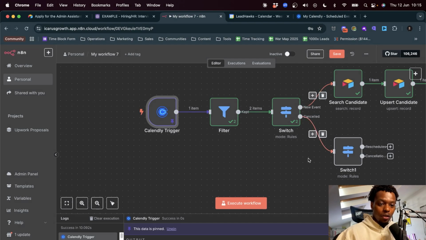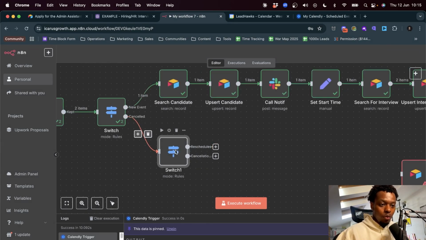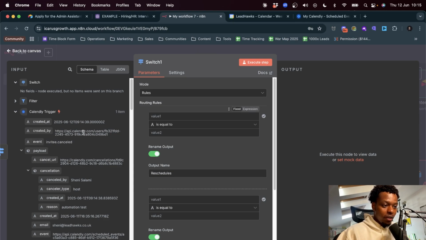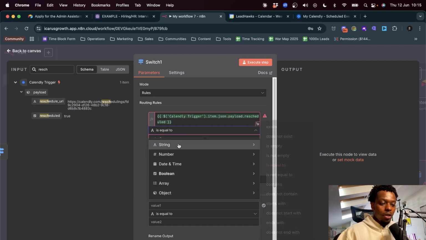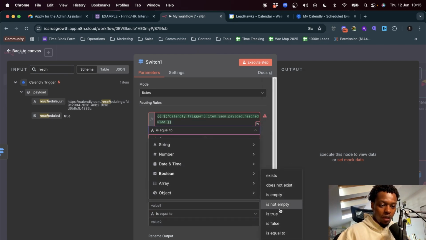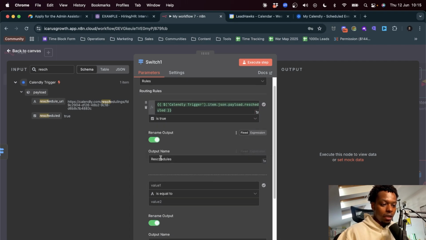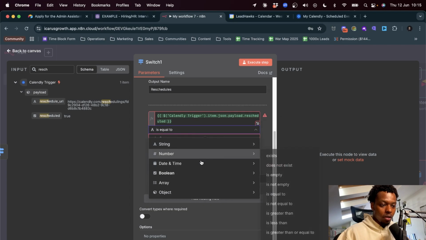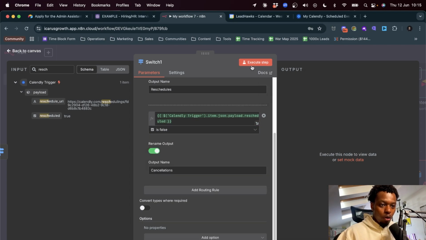Whenever there is a reschedule, it's very easy. We know the rules: when the event is invitee cancelled, we get down to this switch, but when rescheduled is true, we know this is a reschedule. So we're going to change this Boolean value over to true, and then change this Boolean value over to false. Now we have both of the paths that we want.